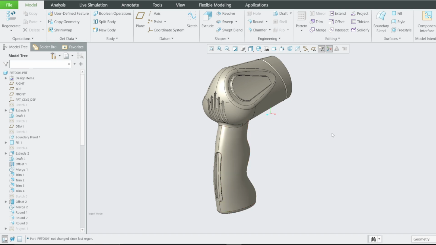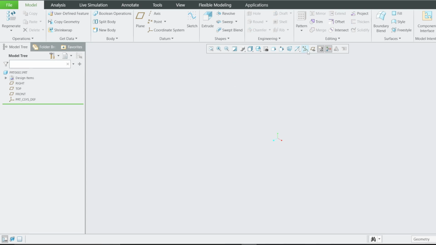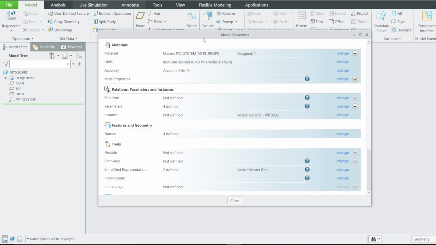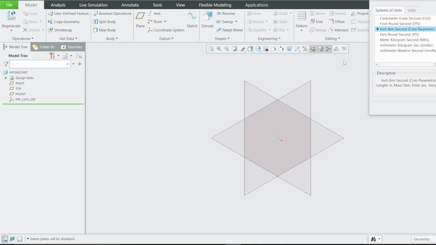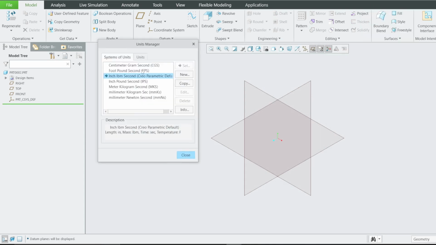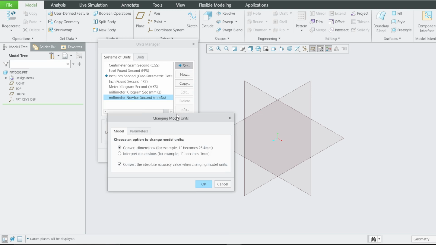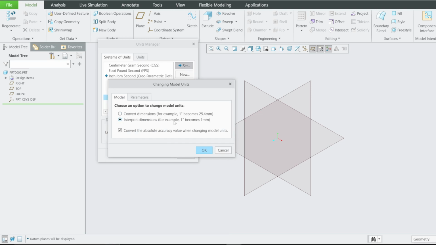I'm going to start with a new part. I have opened a new part here, and ensure that you're using millimeters, not inches. You can go and change it here. You can select the last one, new set.